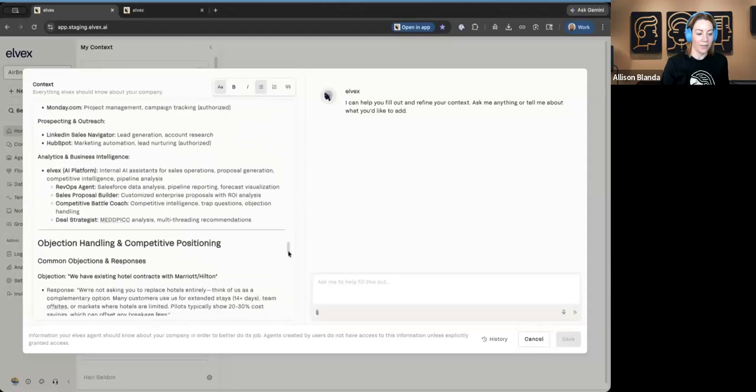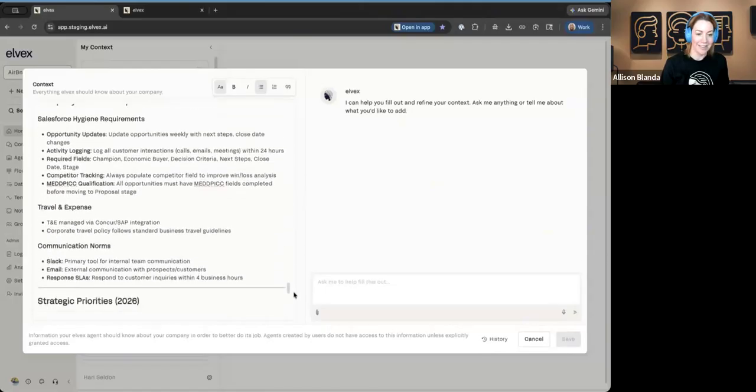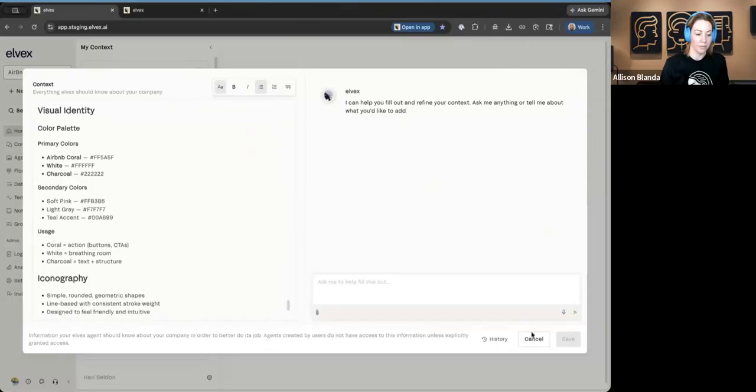And then finally, finishing up with my personal favorite, which may not seem obvious, but visual identity. Users can make slides, generate PDFs, and generate images all in Elvex. And so company context is a great way to help control that.